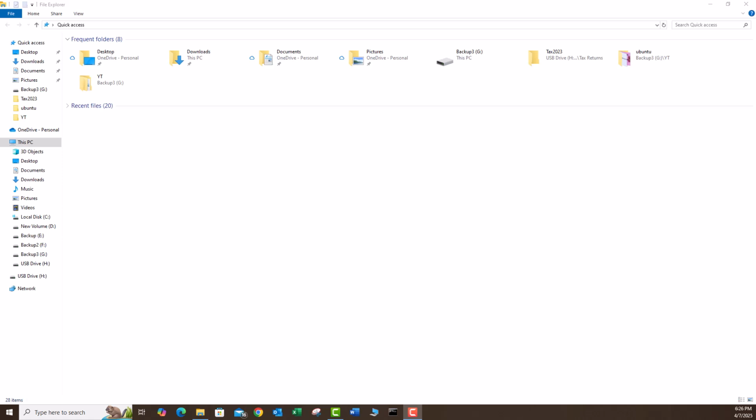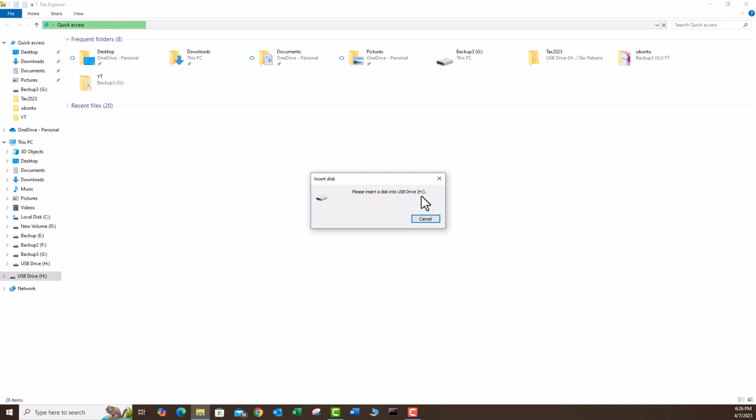In this video, I'm going to show you how to fix a non-functioning or kind of broken USB drive and make it work using diskpart in a Windows environment. Right now you can see I have a USB drive, H drive. When I click on that, it says please insert a disk into USB drive H.